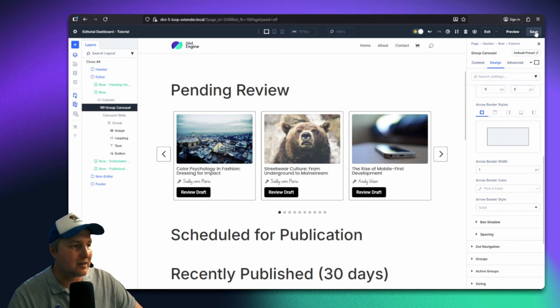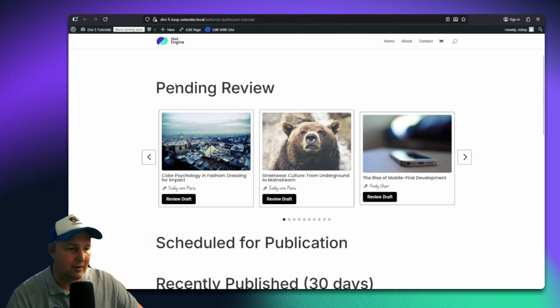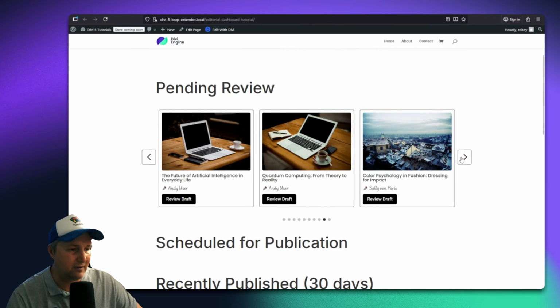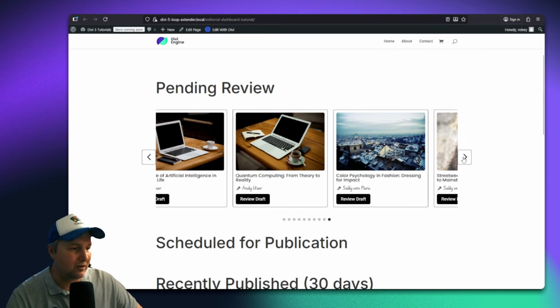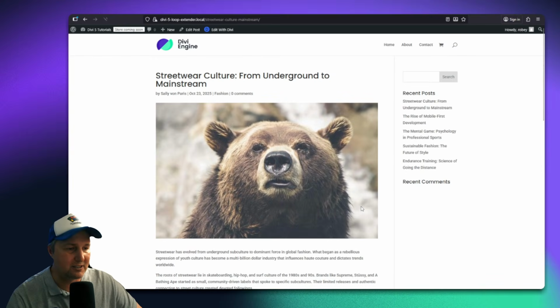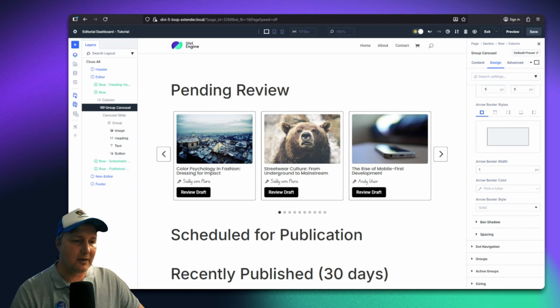And when I save this up now, we can go look at the front end and see what it all looks like. Okay, all saved up. And there we go. That is looking fancy schmancy if I don't say so myself. We've got our authors, we've got our titles, we've got the review draft, and you'll see if I click on this, it'll actually take me to that page. How fun. Okay, so now how do we make it only show the pending posts? Let me show you.